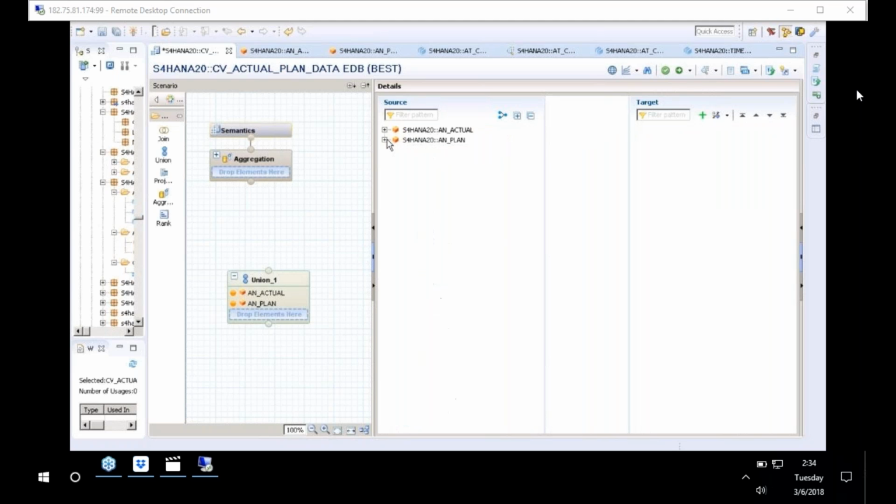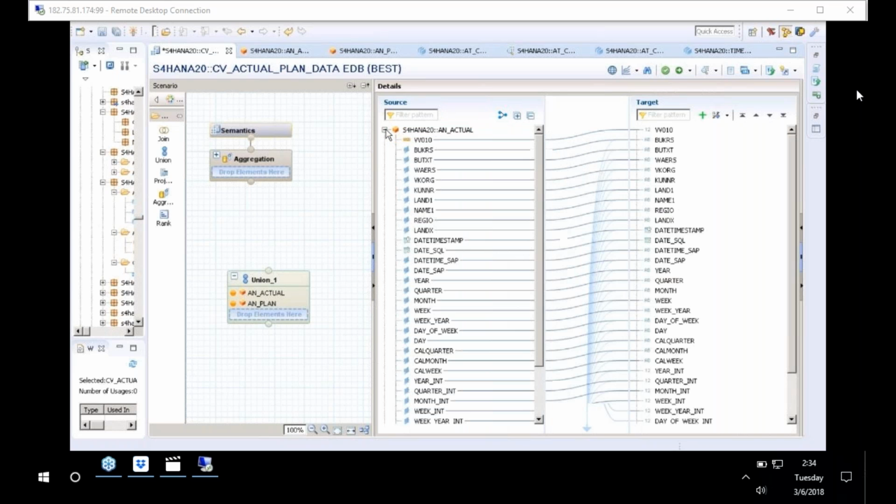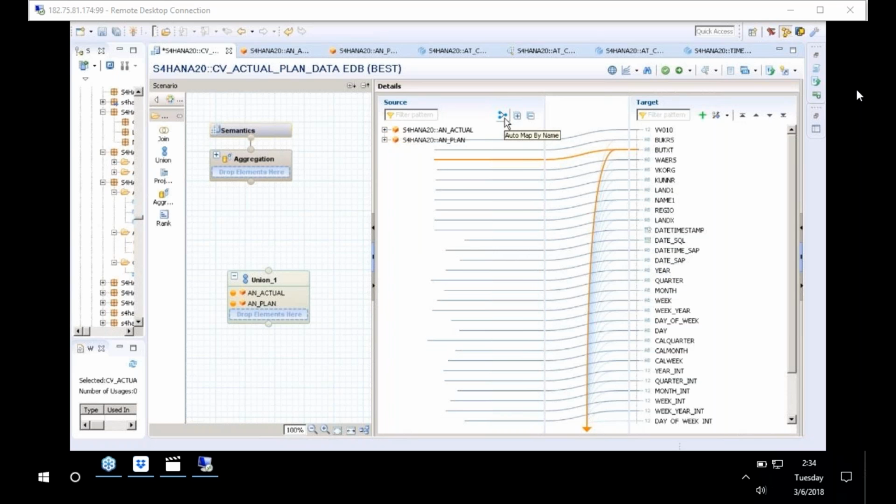So simply what I can do, select both of these data sources, click on this icon called auto map by name, click auto map by name. Now please see, everything is automatically mapped by the system. All the mapping is done. The system can map automatically by using this auto map by name.